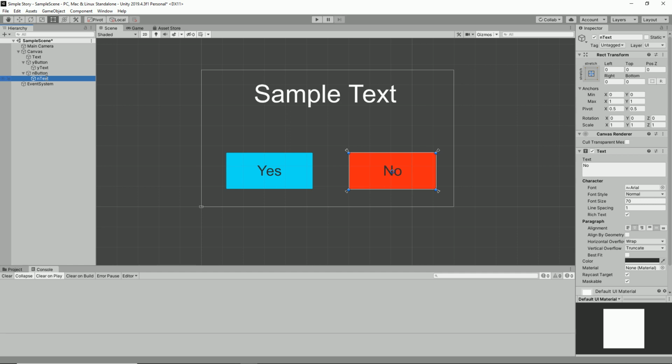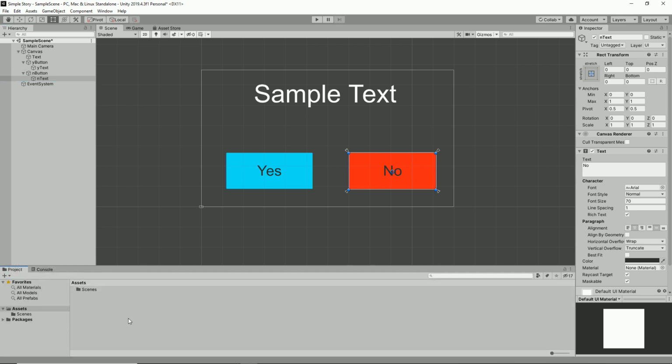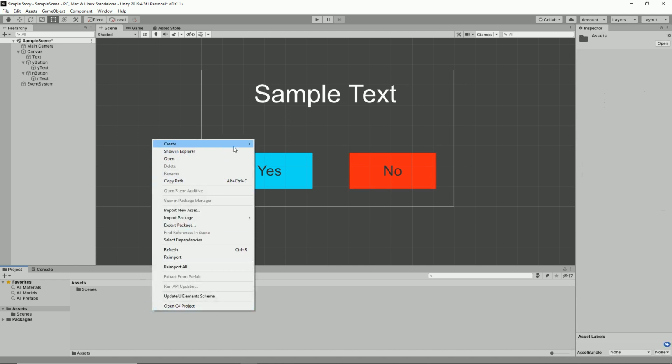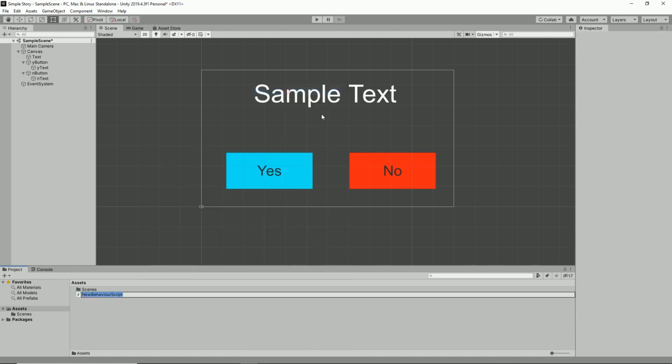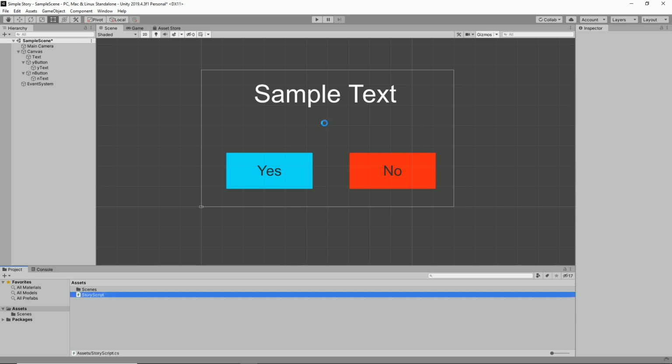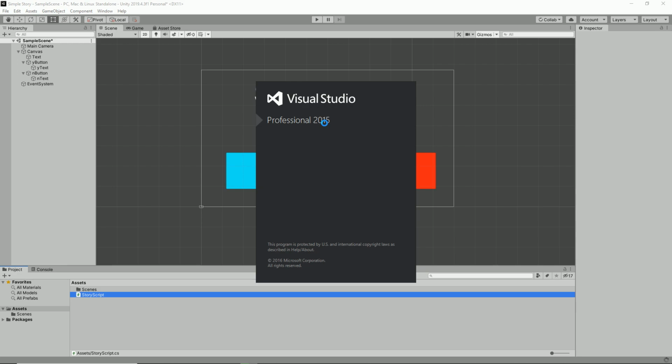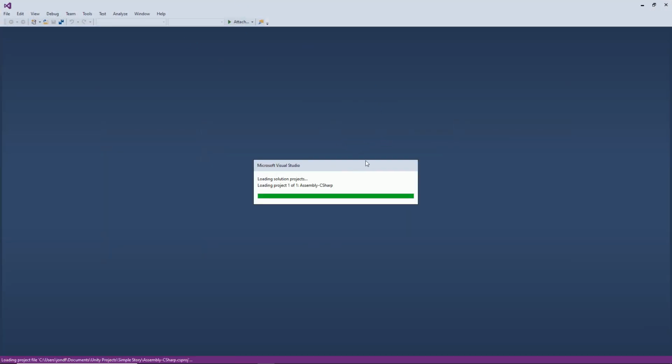Alright, and for the most part, that's a nice little setup. From this point, we can actually start creating a script to work with this. So let's right click in some space and create a new C# script, which I'm just going to call story script, and open that up. Why is it opening 2015? I had a newer version. Never mind.